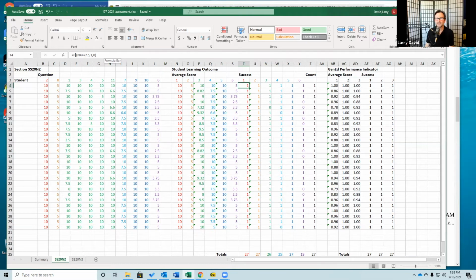So I use this conditional IF function. Basically, what it says is if cell N4, so that's this one, is greater than or equal to 7.5, then put a 1 here. That's what the 1 here means. And then if not, put a 0. So basically, this cell is going to be a 1 if this cell is 75% or higher. And then this cell is going to be a 1 if this cell is 75% or higher. Well, 75% of 5 is 3.75. So if this number is 3.75 or higher, then this number is going to be a 1. Otherwise, it's going to be a 0.